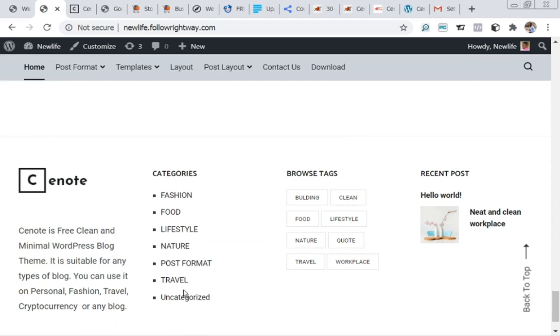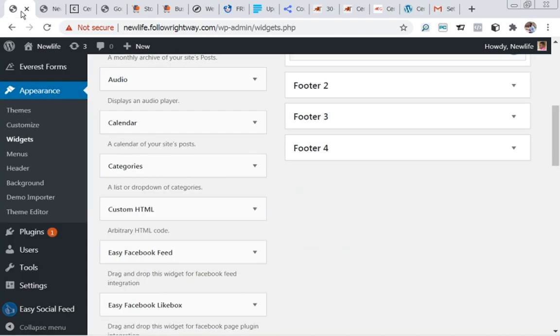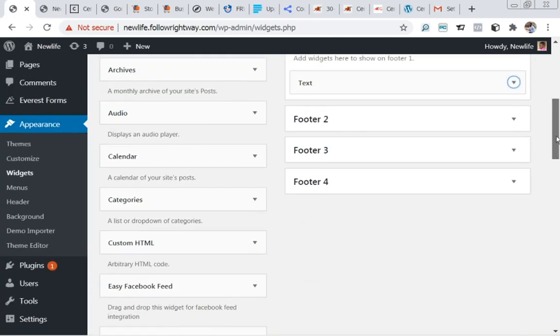So here are your categories. All the categories you've created will be here. Browse tags. So all the tags that you've created will be here, and recent posts will be here. This is just an extraordinarily simple blog.